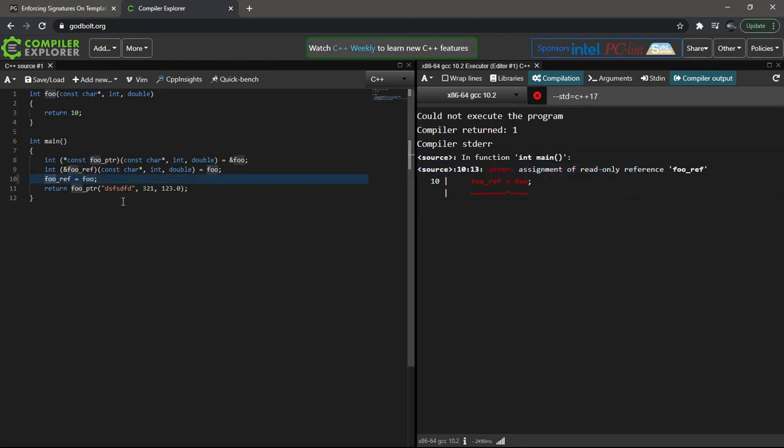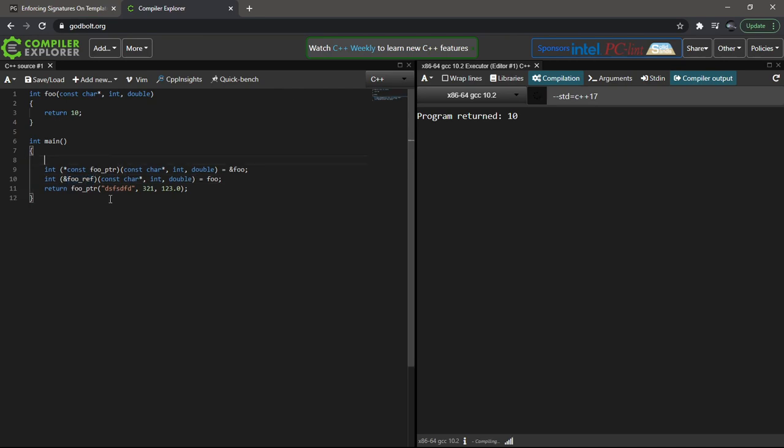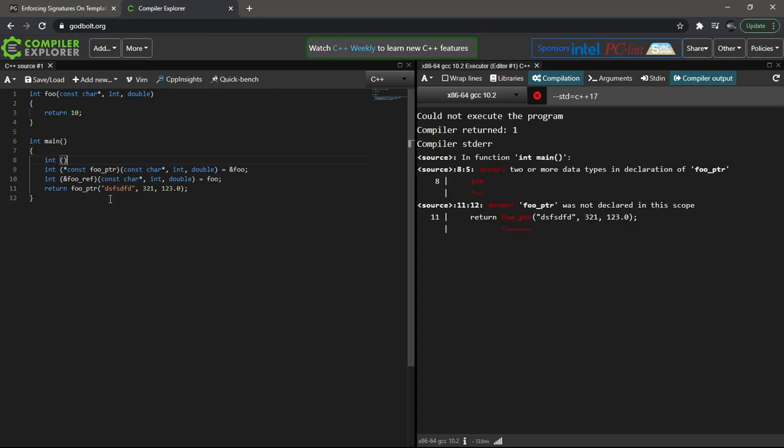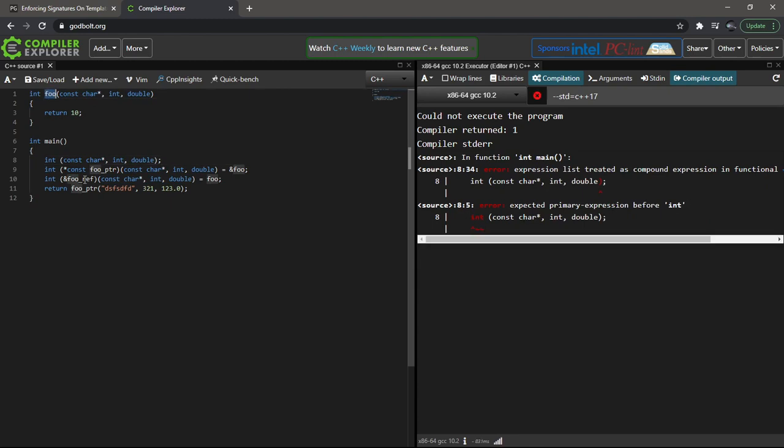Right? So these are the derivatives that we get from functions: function pointers and function references. So these are three things that we have. There is one other thing that we have. This is the type of the function, the type of the exact function, foo. This is the signature of the function. And you can't really make any variables of these.